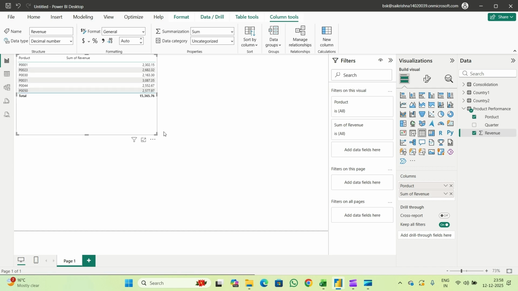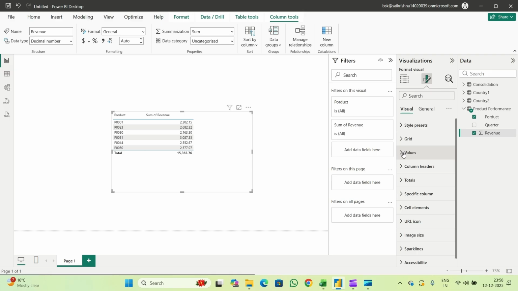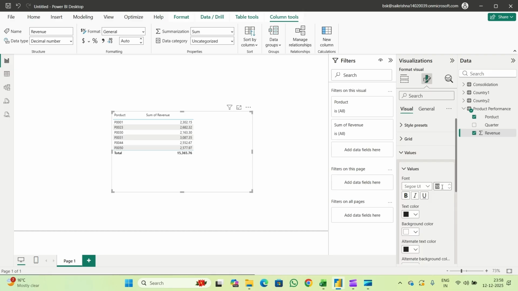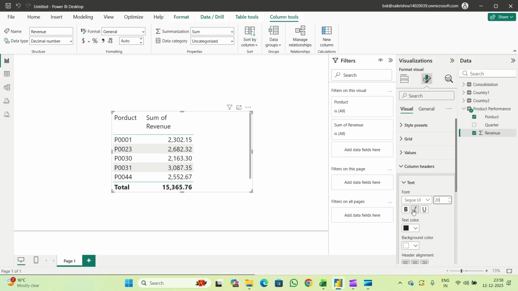Okay, so I think this is taking a very long time. So let me take the values to 100, change the size of it so that we can clearly see it, and do the same thing for the column headers as well. Instead of 10, let's keep it as 20. Keep this as bold.